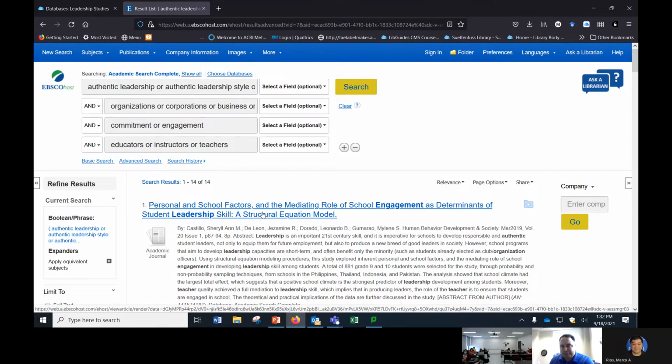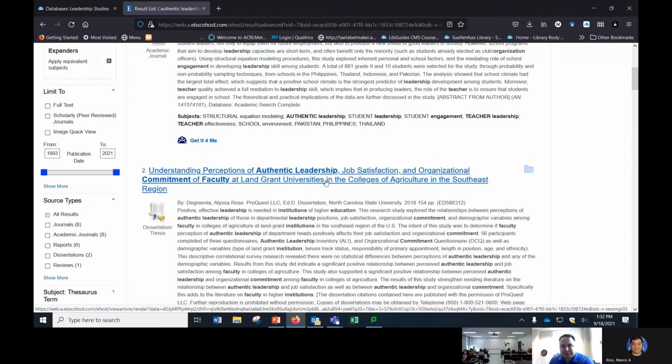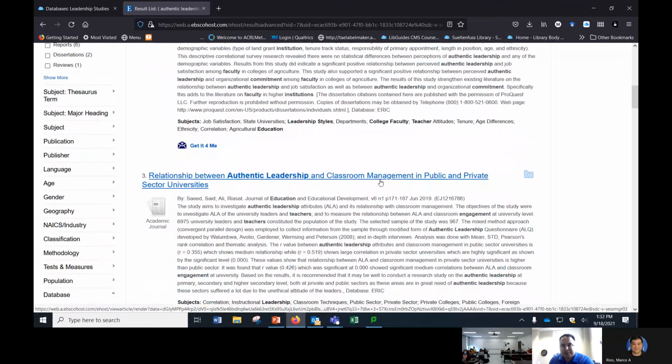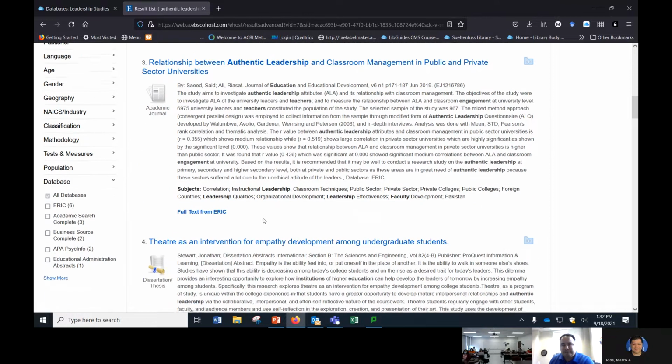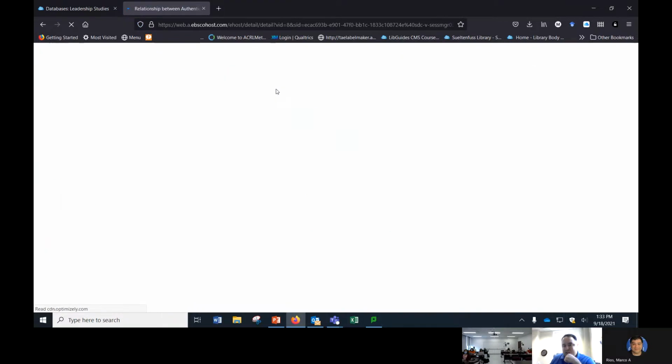But now you're starting to see, am I finding something a little bit different here? Personal school factors, meaning real school engagement, and determine the student leadership skill, structured education model. There's perception of authentic leadership, authentic classroom management in public and private sector universities. But you're looking for anything that shows up in bold, and you're looking for your populations, 6,975 university leaders, teachers. So once you start finding anything that touches upon the relevance you're looking at, that's something potentially you can use, and you have a starting point. Like this one could potentially be helpful because this is coming from ERIC. I could look at this in the education database.